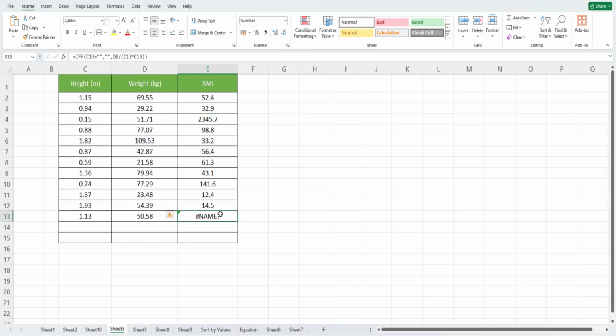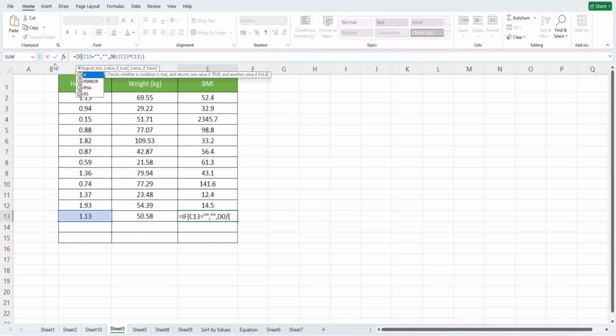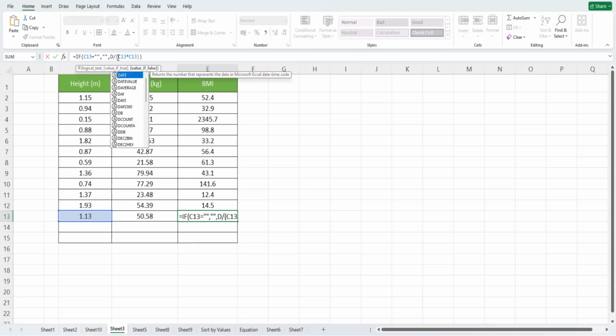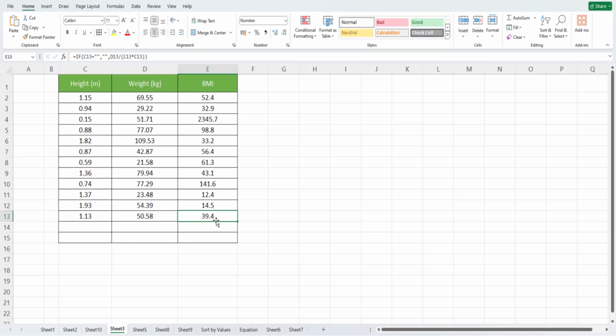Also here I have a problem. If I fix the name of the function, I still get the #NAME? error, and the problem here is because of the cell. There is no D0, so there is D13, and now the formula is correct. So I have resolved all the #NAME? errors.